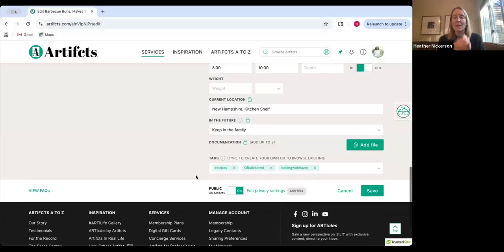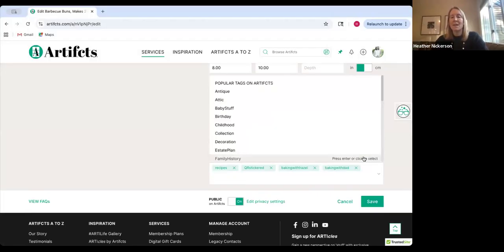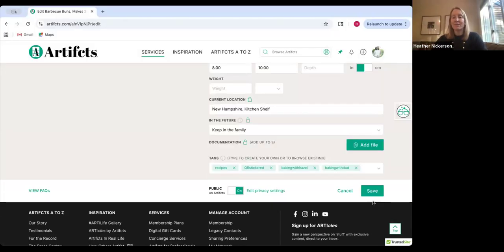And this is where the tags come in. So custom tags. For me, recipes, keyword stickered, baking with Hazel. I'm going to do one, baking with dad. There we go. I got another custom tag now. I'm going to click save.